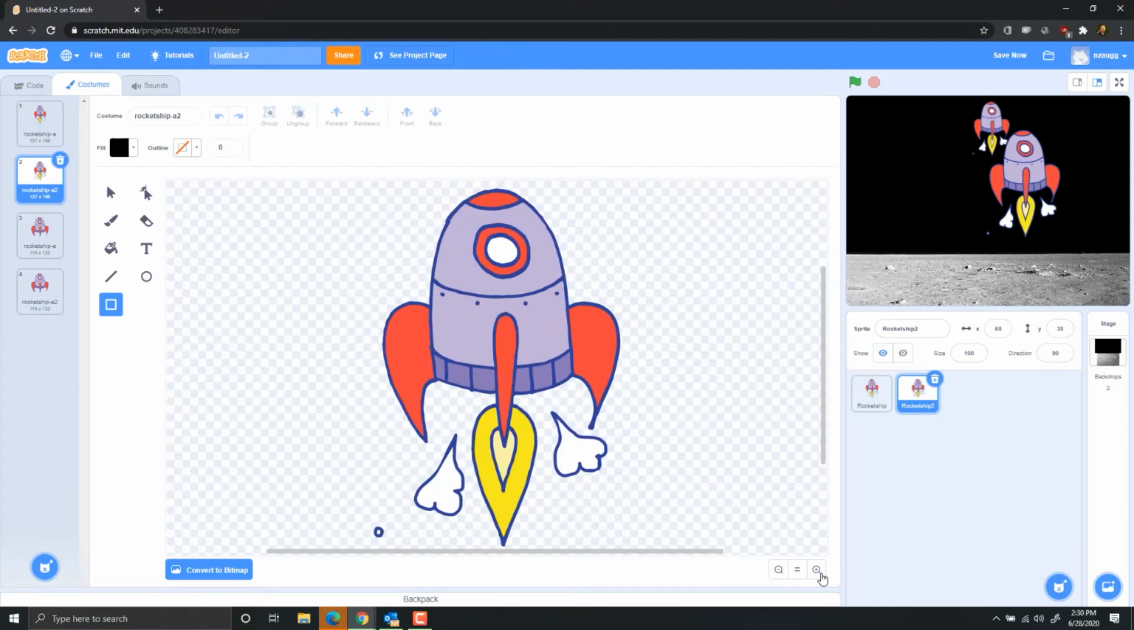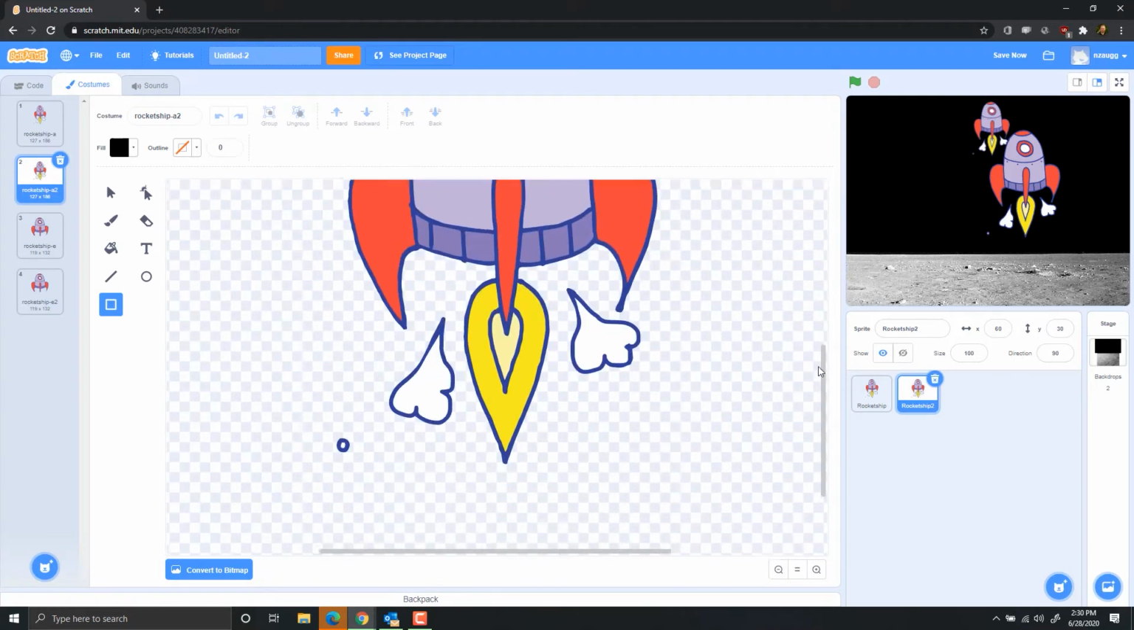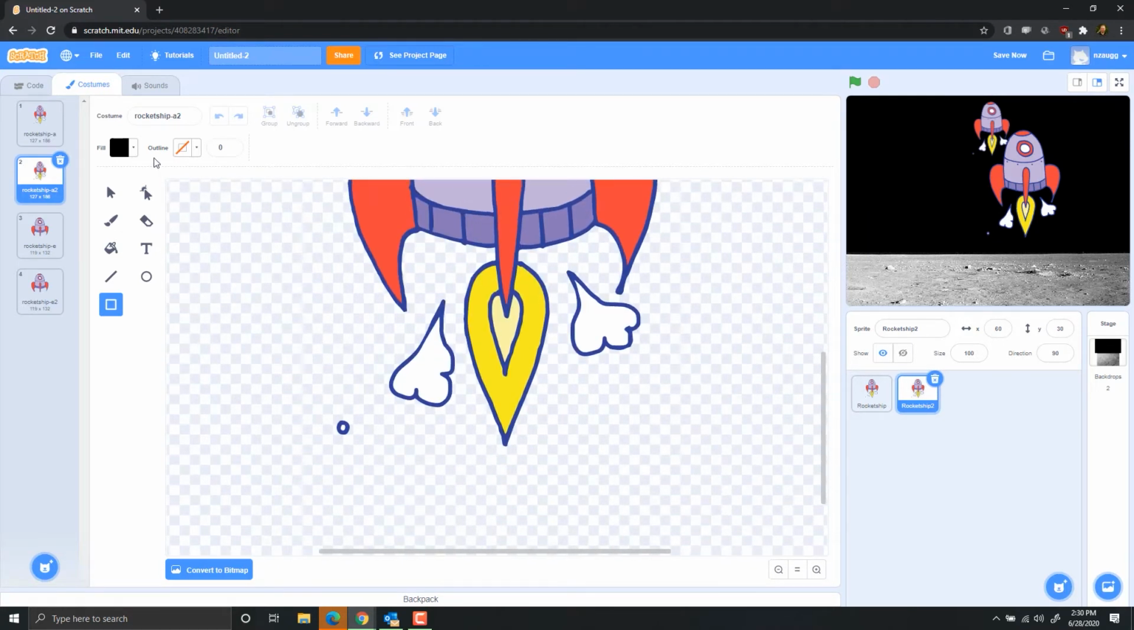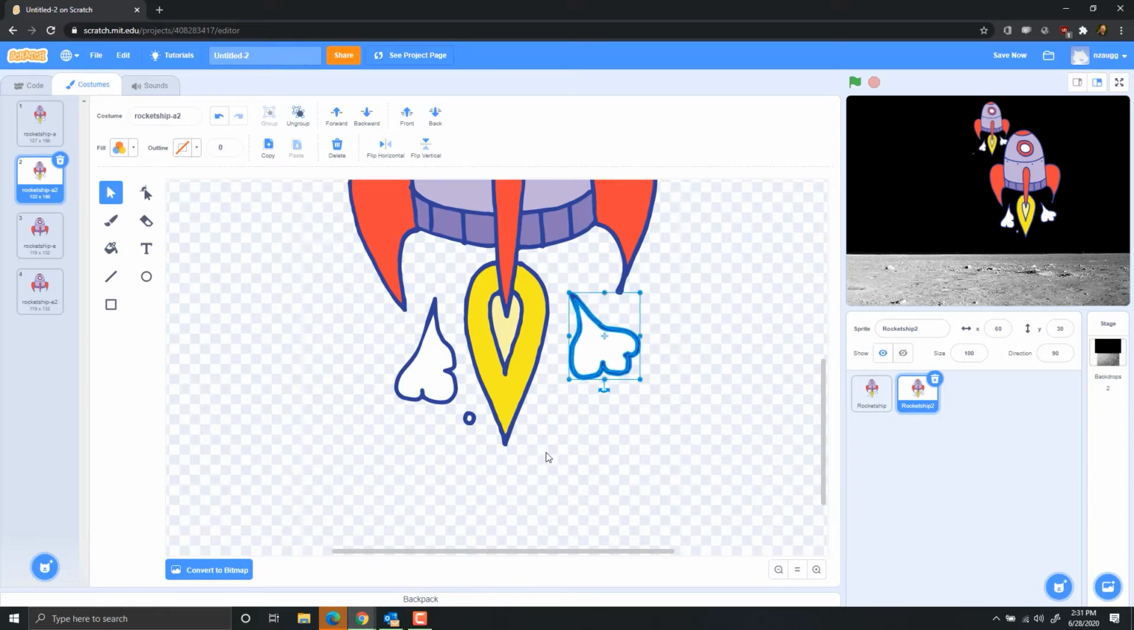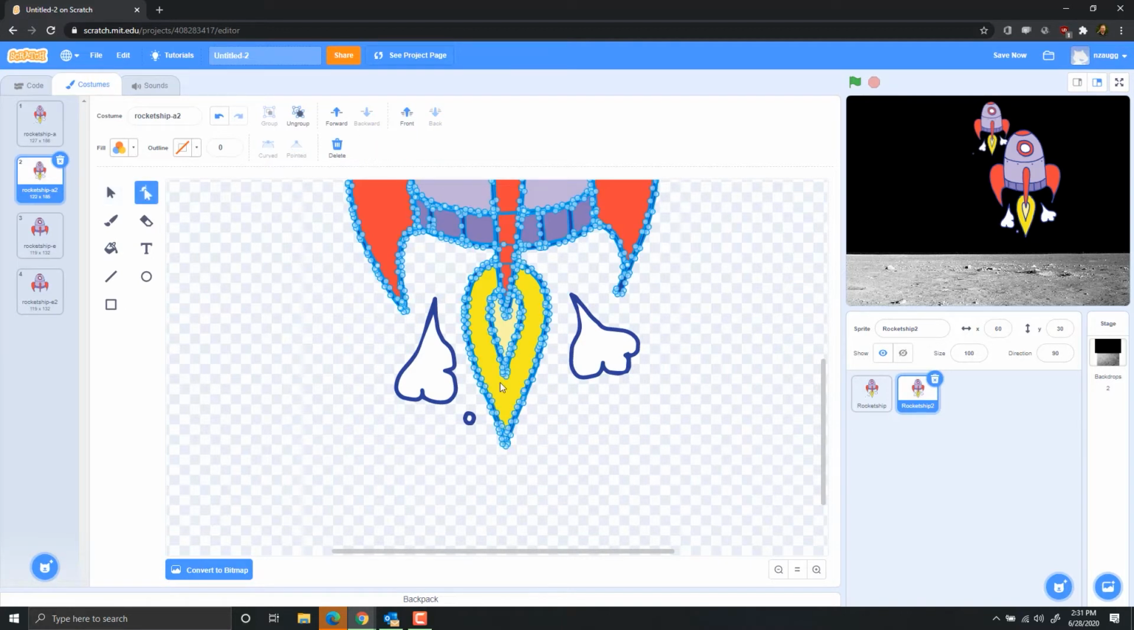So I zoomed in a bit, and with this tool I can move it. I had to ungroup it first, so ungroup that. Then now I can move some of these bits around, rotate them a little bit if I want. Okay, so I'm going to give you a minute to do that, and then also to reshape the rocket ship with the reshape tool here.